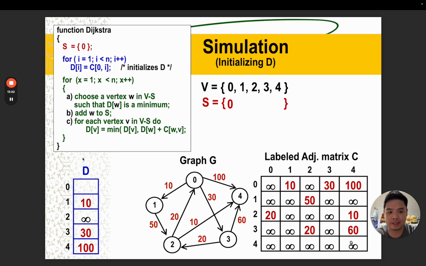So let's try to simulate this. We've already simulated what happens for this for loop. We're basically copying this entire row and storing it here. If we were to start at a different vertex, let's say we started at vertex 2, the difference would be S would contain 2 and my D would contain this.